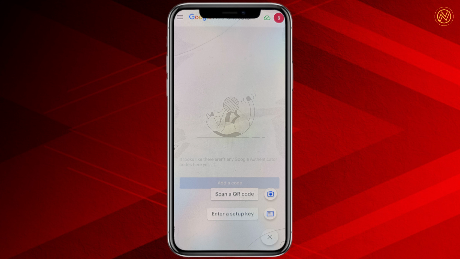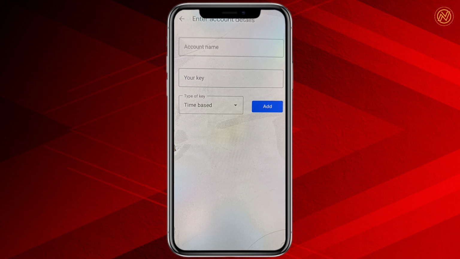So just go ahead and click on enter the setup key, and just enter your account name, your 16-digit key that you have just copied from your Binance account, and just enter the type of key that you are looking for, and just click on add. And this is how you will be able to enable your Google Authenticator on your Binance.